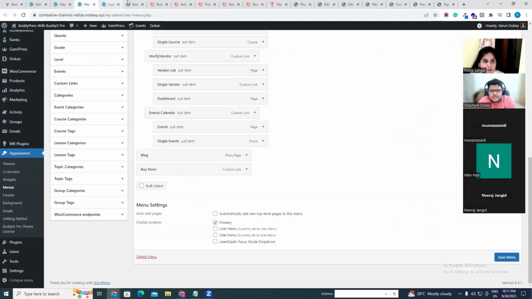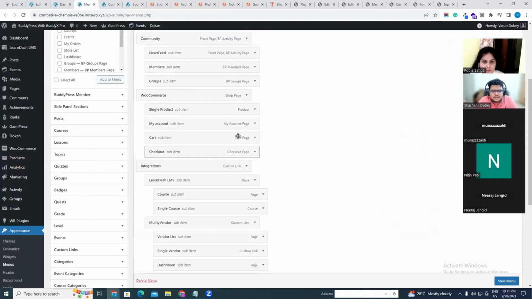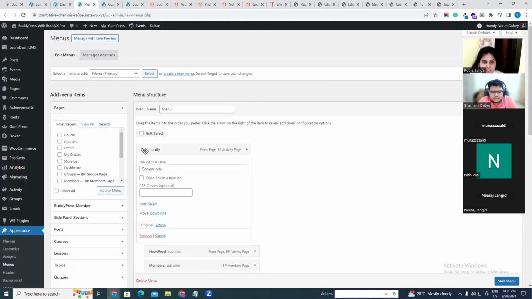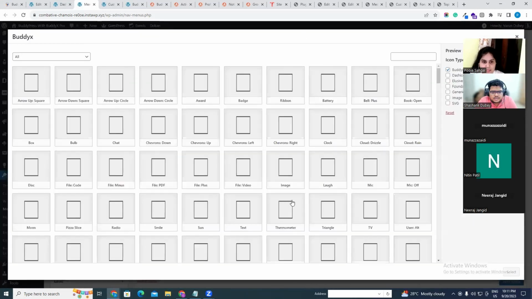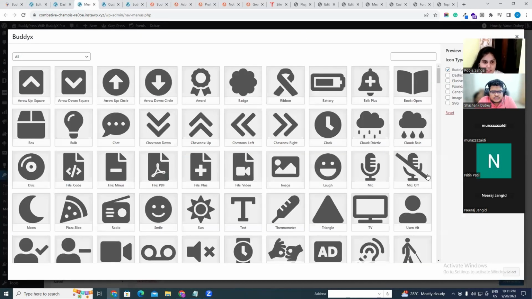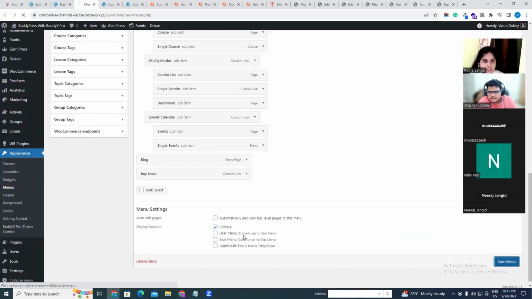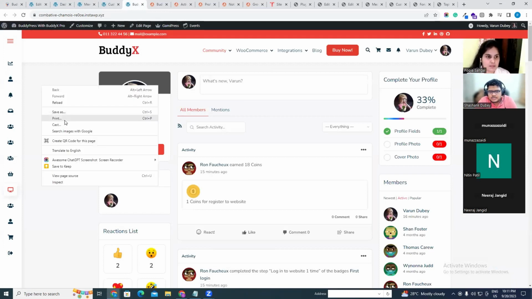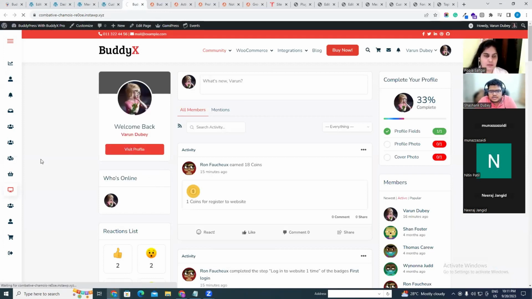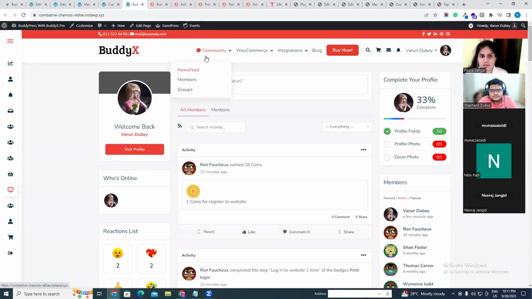And you also have an option for choosing an icon. If you click on a particular menu, you have this option to select an icon. You can select any icon from here and set it. So it's as easy as that. It's just a click, and you will have a separate icon for every menu.